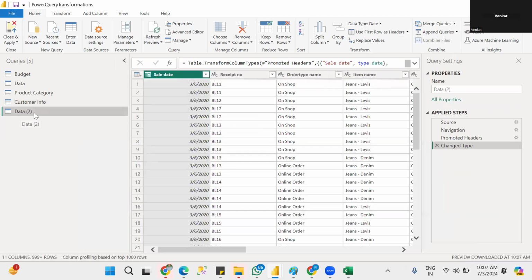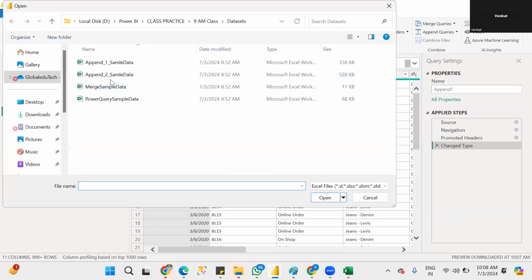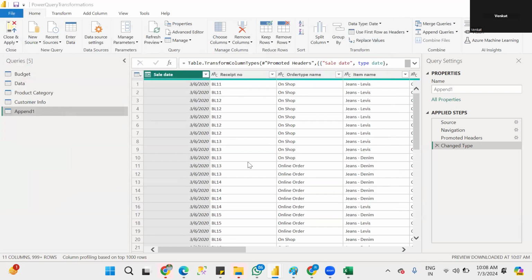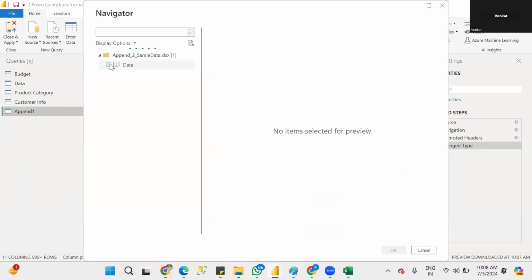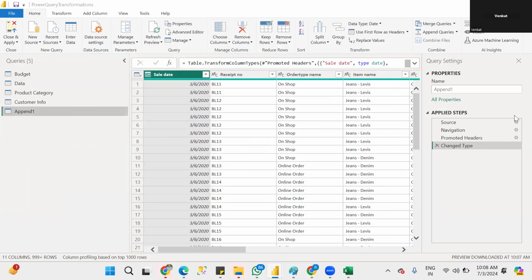Okay. Data 2. So what we can do is rename this Append 1. So new source, again Excel workbook, give the Append 2 source. Now I'm going to rename this. So we can rename under Query Settings. Under Query Settings, you can rename the table name as well. I'm going to select this one and click OK.